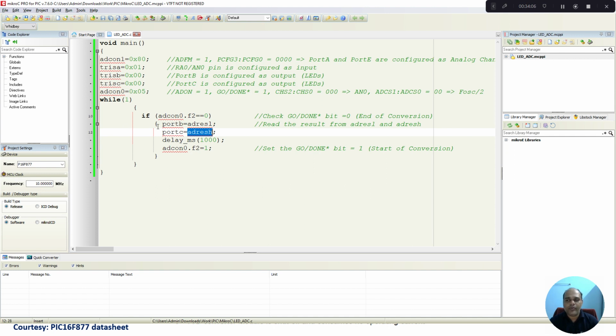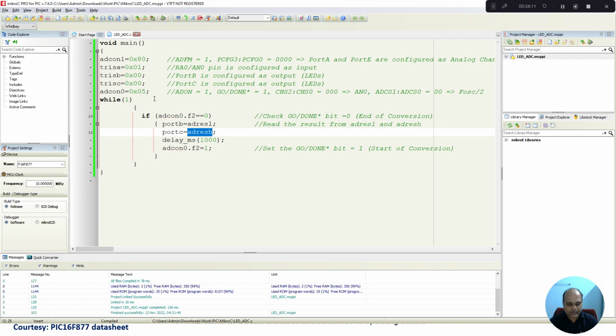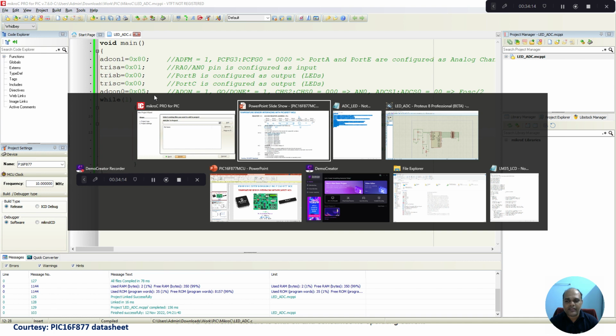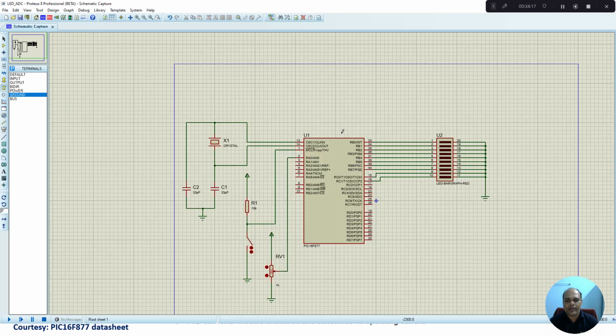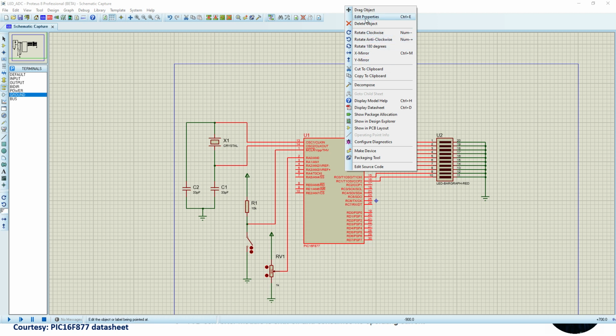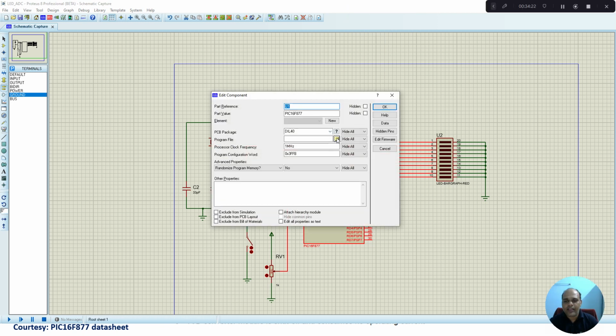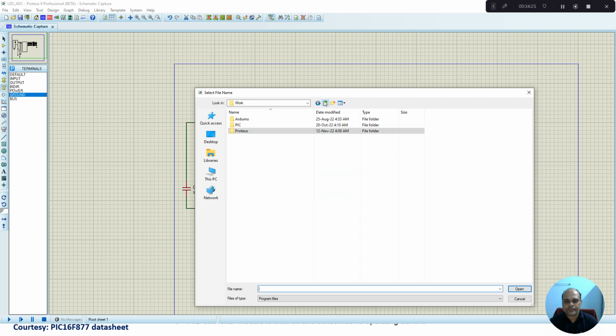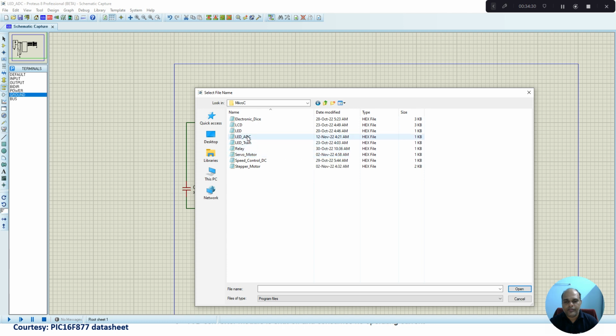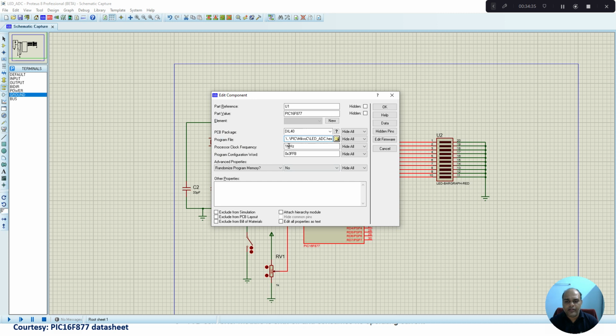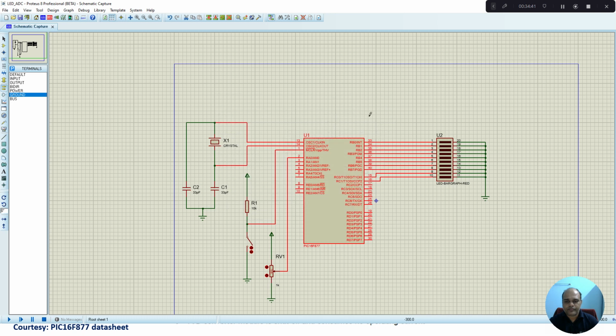After doing this program, let us build this program and convert it into a hexadecimal file. Now let us go and import this hexadecimal file onto the Proteus environment. So right click on the IC, edit properties, select the program file, MicroC, LED underscore ADC, and the processor clock frequency is 10 megahertz. Press OK. Now we have imported the hexadecimal file onto the microcontroller.